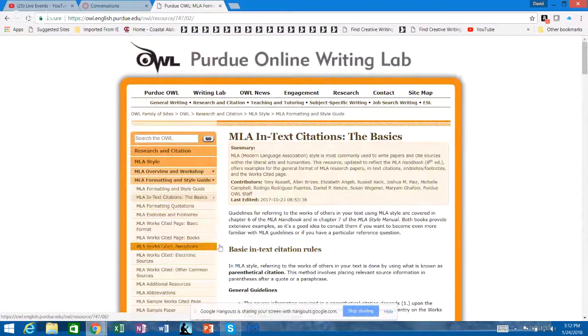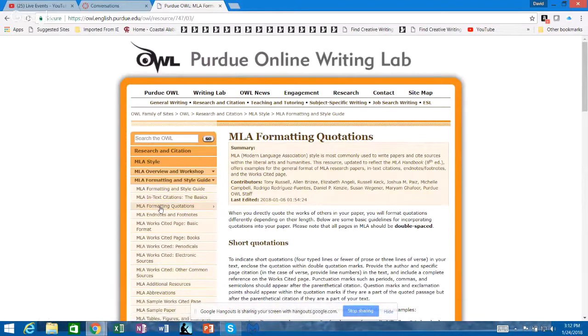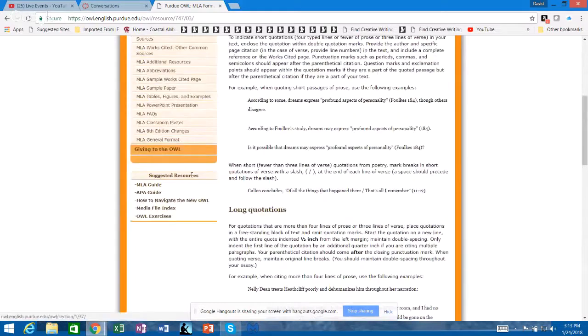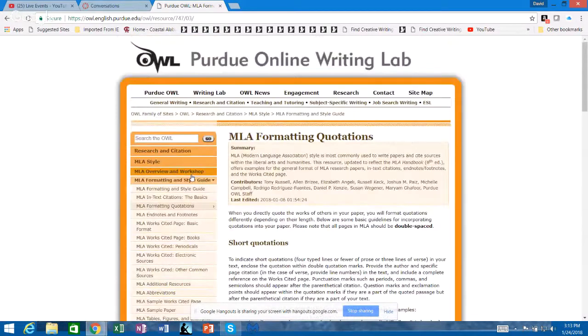In addition, we have in-text citation basics. How do you format quotations? For example, if you have a quotation that's more than 4 lines of prose, you would not use quotation marks, as you see here. The citation goes at the end of the quotation. There's no period after it, unlike an in-sentence citation, as we see right here, it does have a period at the end of it. So this is a way for you to double check your work and make sure you're doing stuff correctly.